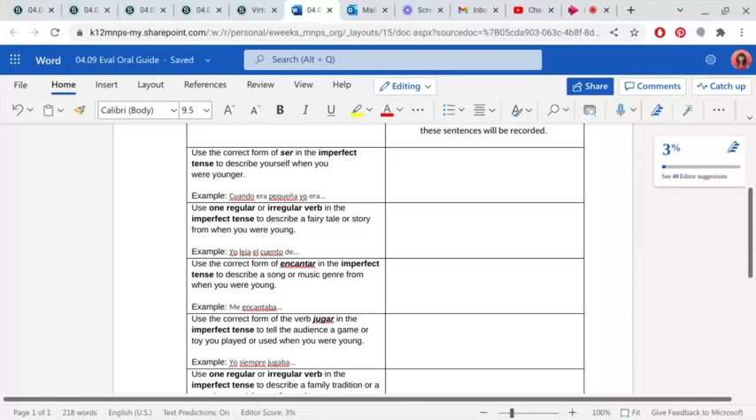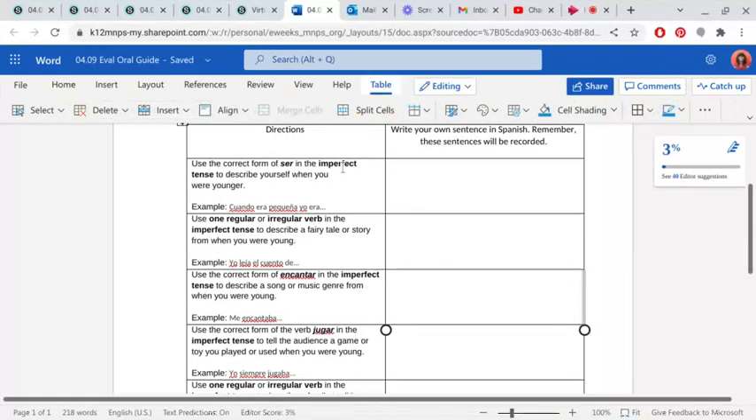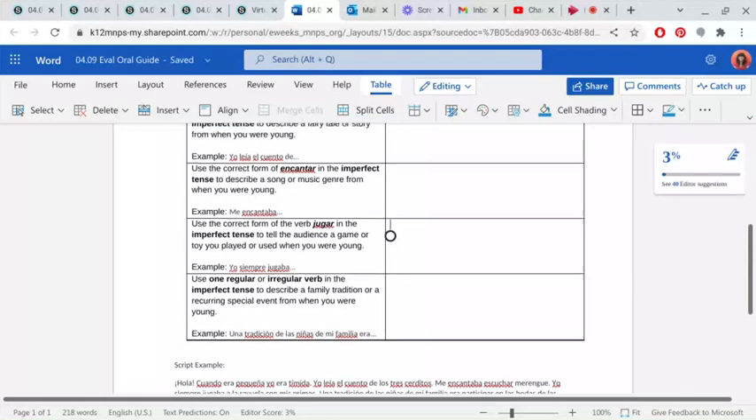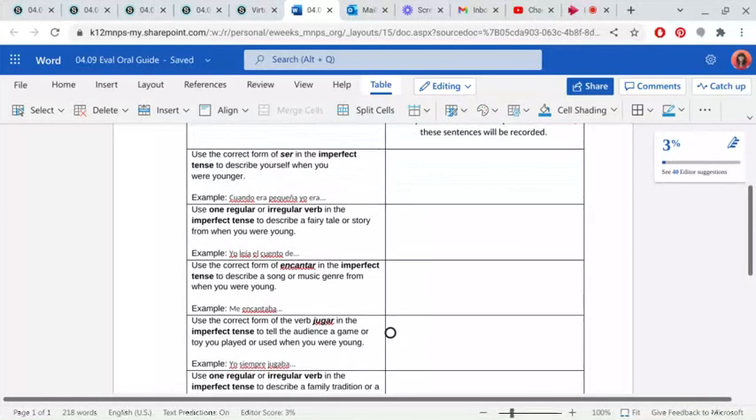Okay, so your directions are to use the correct form of ser in the imperfect tense to describe yourself when you were younger. So an example would be cuando era pequeña. Now, if you're a boy, you're going to say cuando era pequeño, yo era, and this is where you're going to describe yourself in Spanish. So when you were younger, what were you like? Okay, so you just add some, on this example down here, cuando era pequeña, yo era tímida. Okay, so when I was younger, I was really shy. Okay, so that's an example of what that sentence might look like.